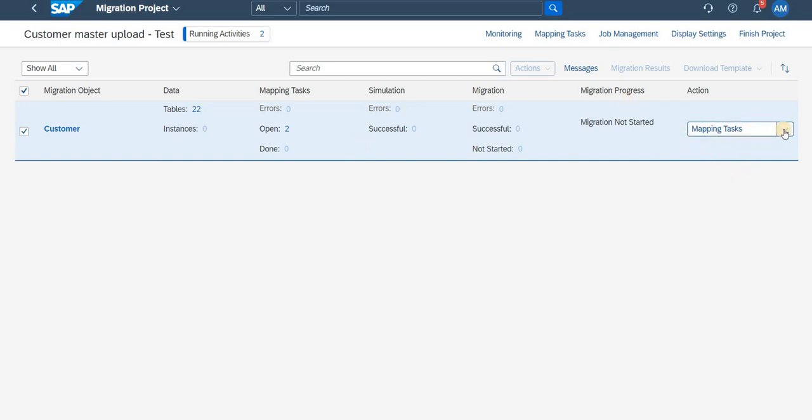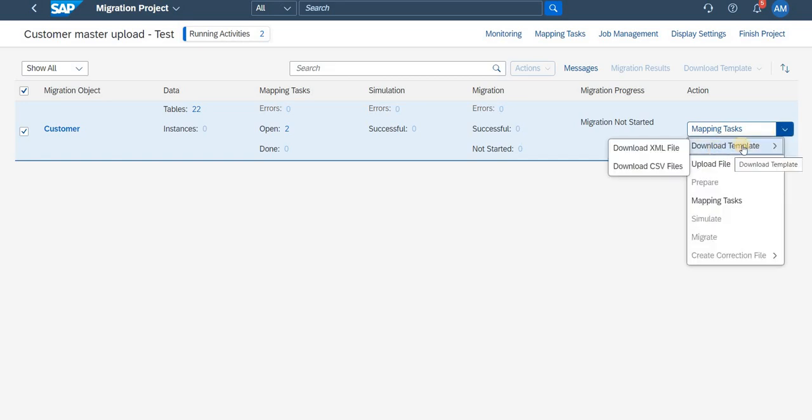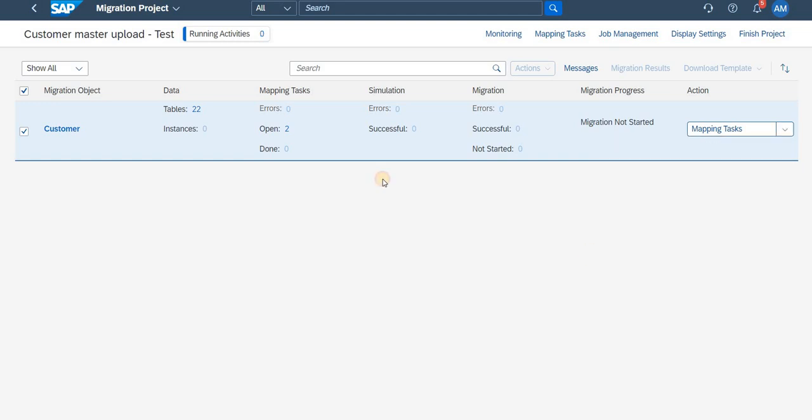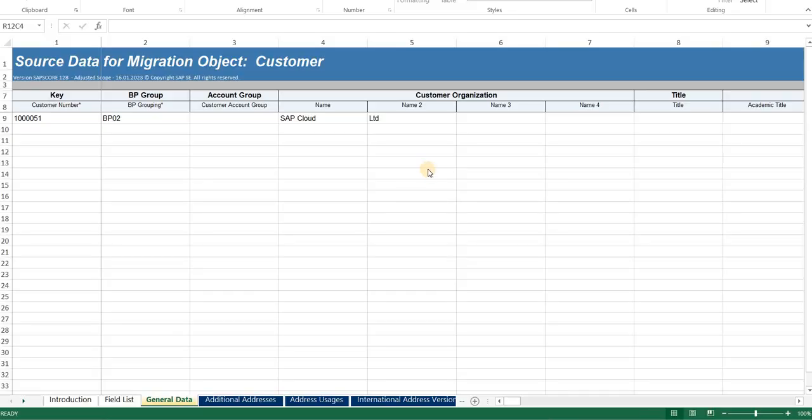In that, you have to click on the drop down button where you will be able to download the template. So basically the SAP has provided two formats, the XML and CSV. For our testing purpose, I have chosen XML format, which I have already downloaded, and I just want to show you how it looks like. So this is our XML file in which we have to feed in the customer information.